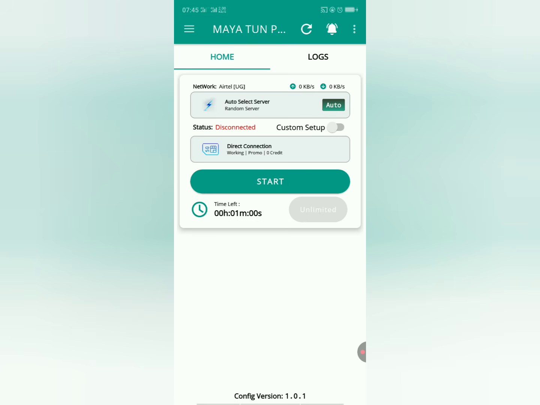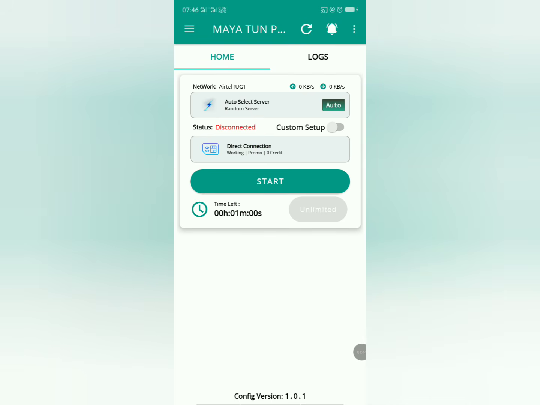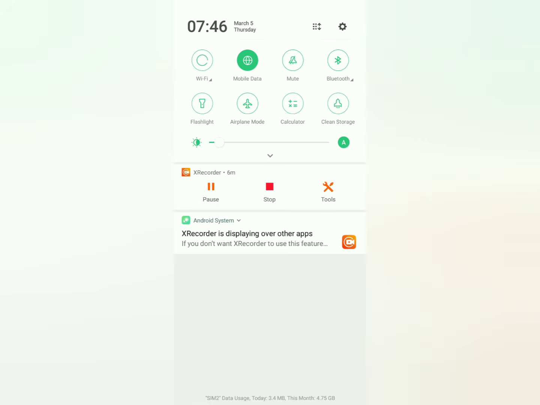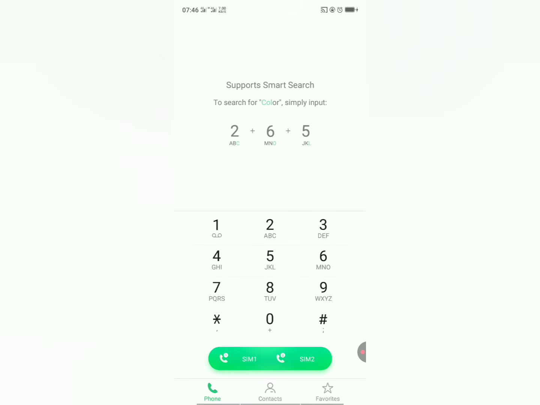Let us update the servers. Updating the servers needs a running data bundle, so I'm going to first activate my Wi-Fi so that I can update the servers. After updating those servers, I'm going to close my Wi-Fi, because we need Airtel Uganda users to access it without any data bundle on their SIM card. But let us continue.